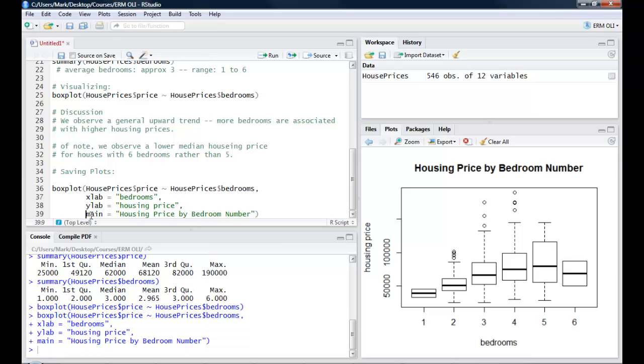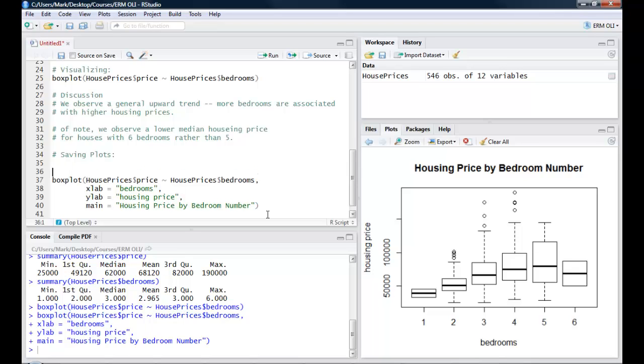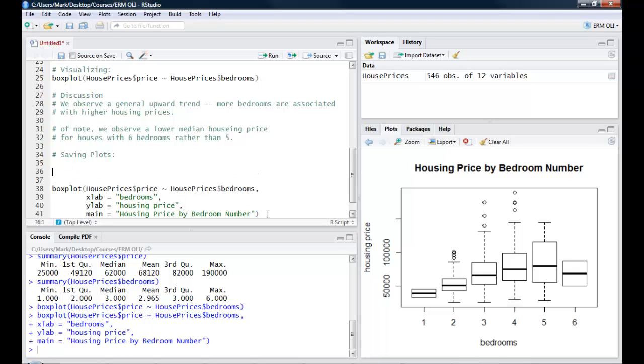So now when I run this, I've got some nice axis labels on here. This isn't perfect, but it's a good start and makes the plot a lot clearer to somebody reading it. Now, if I want to save it, remember I need to say PDF, and then in quotation marks I need to give it a name. So I'm going to say house price by bedroom.